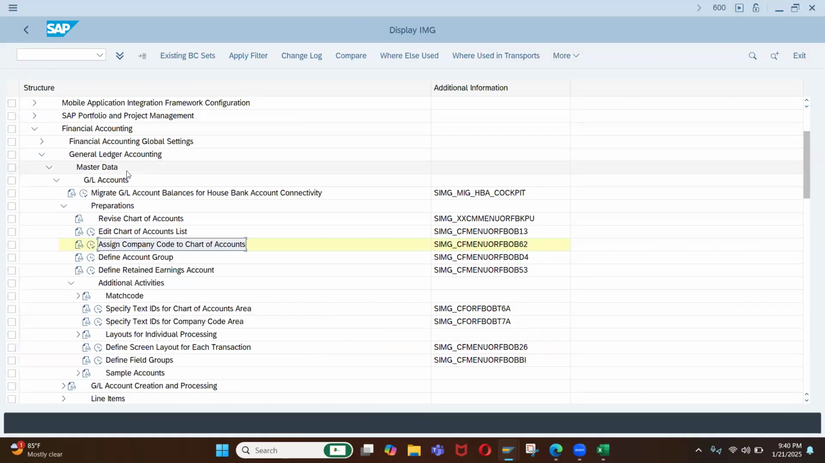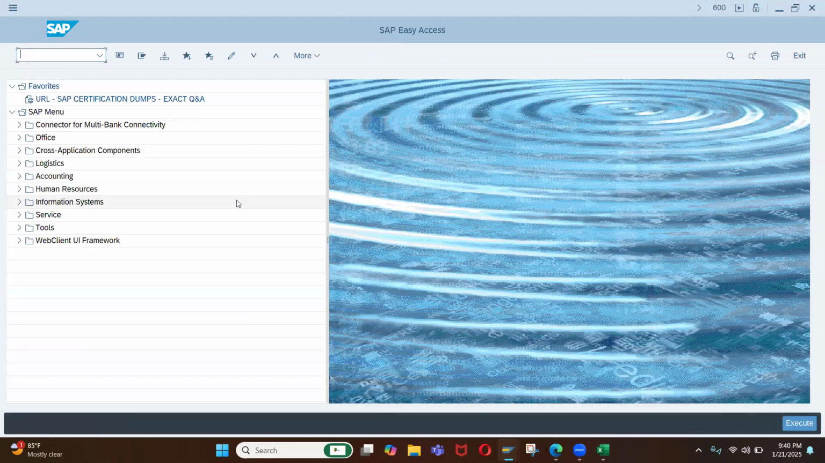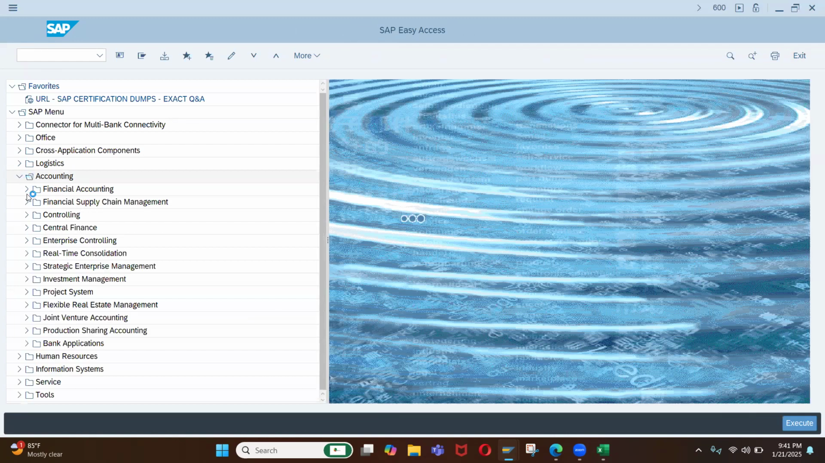Now, where do we create a GL? Let me show you something. Where do we create a GL? Because all these things, you need to know how they are wired together. We create GL under FS00, T code FS00. And you can always use this path, which is accounting.